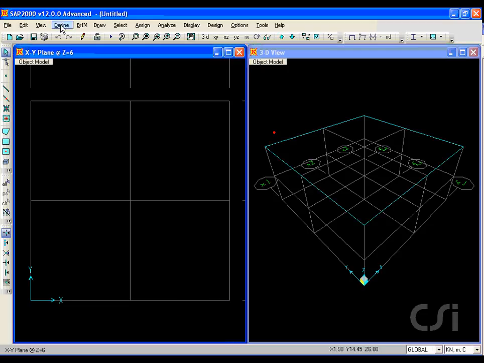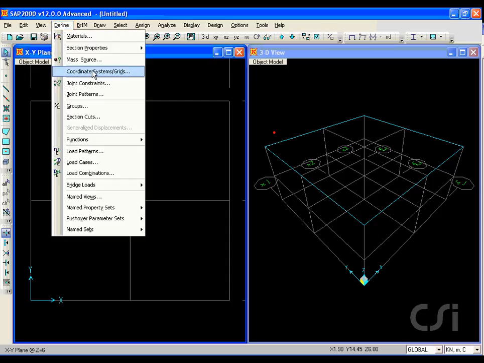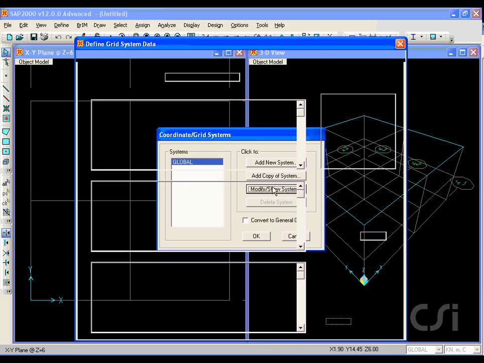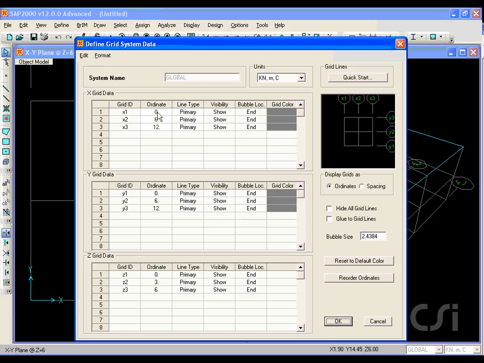Click on the Define Coordinate Systems Grids command, and then the Modify Show button to bring up the Define Grid System data form. For the X direction, which is along the span, our coordinates will be -100, 0, and +100. In the Y direction, which is across the deck width, we will enter -3, 3, and 0. In the Z direction, which is vertical, we enter -10, 0, and 50.